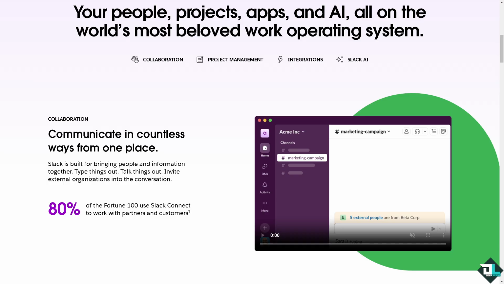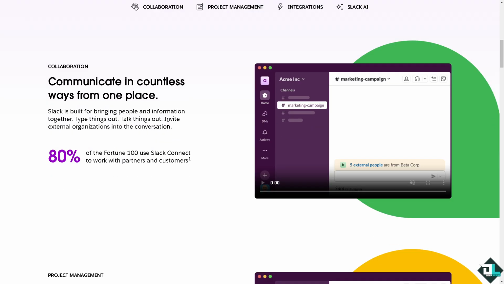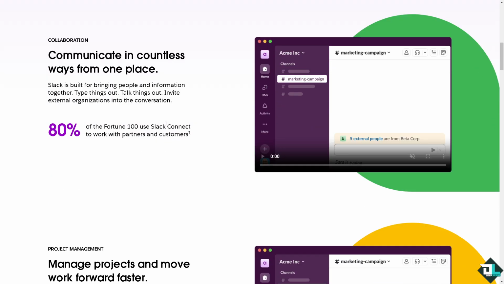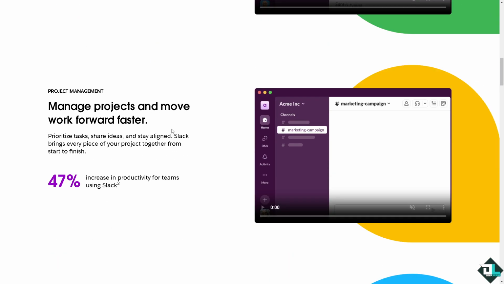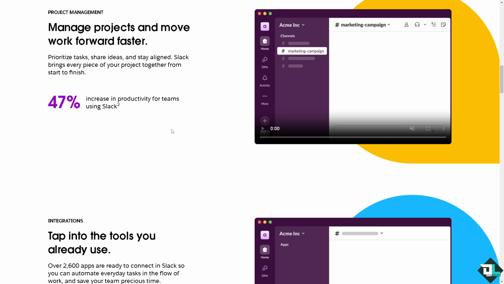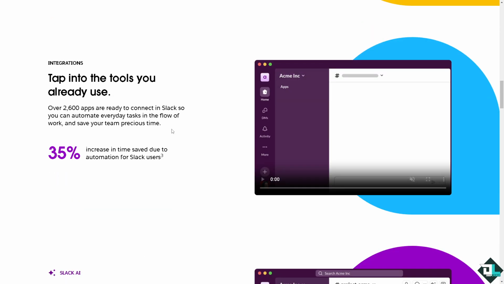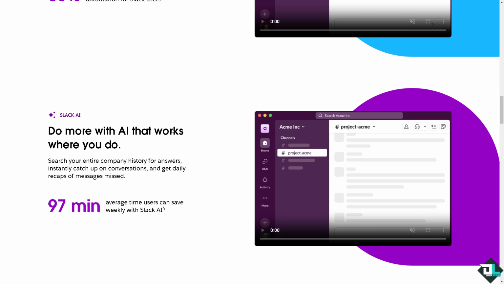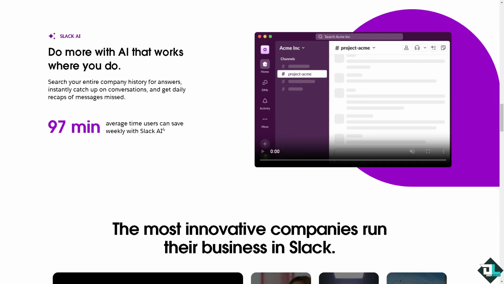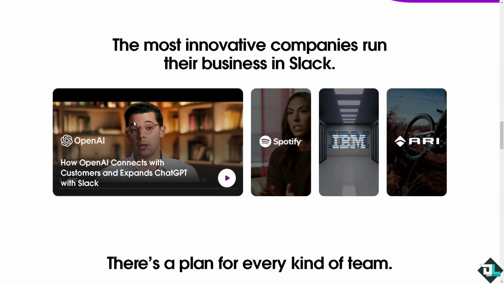Okay, so let's talk about Slack. First, it is basically a cloud-based messaging and collaboration platform designed to help teams communicate and work together more efficiently. It centralizes team communication into a single platform, reducing reliance on emails and, of course, improving transparency. Slack is widely used by businesses and organizations of all team sizes.